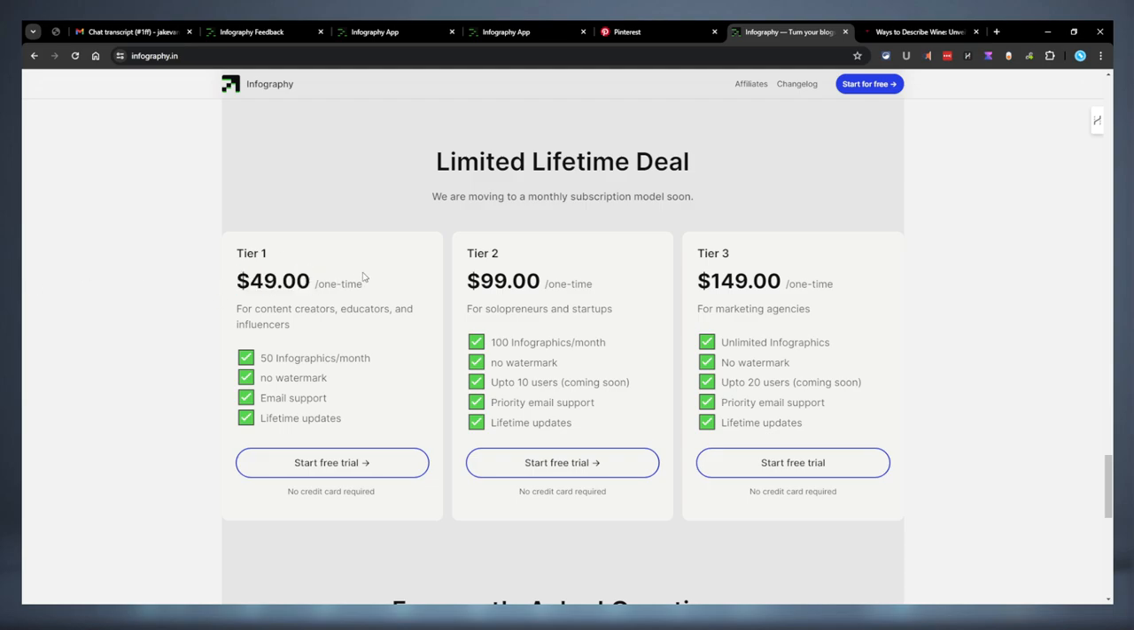So tier one, they do have the $50. You can start in at $50. You get 50 infographics per month. That is going to be more than enough for most people. So I would suggest the tier one for most people. Tier two is actually not a whole lot better. So you get more users, but that's not even available yet. And apparently you get priority email support.